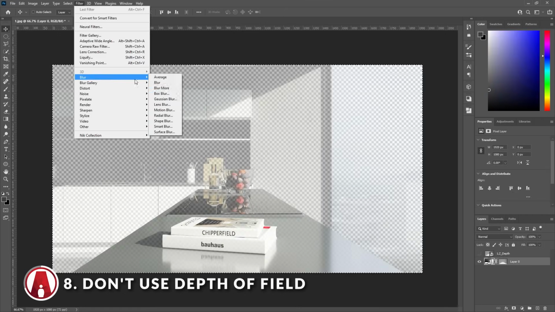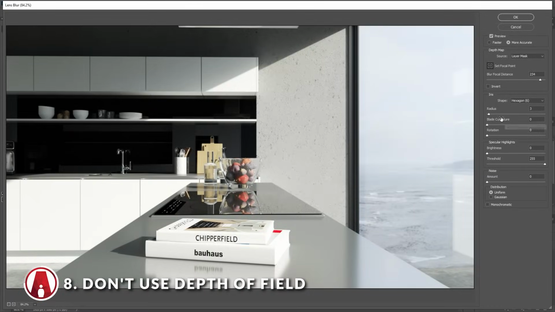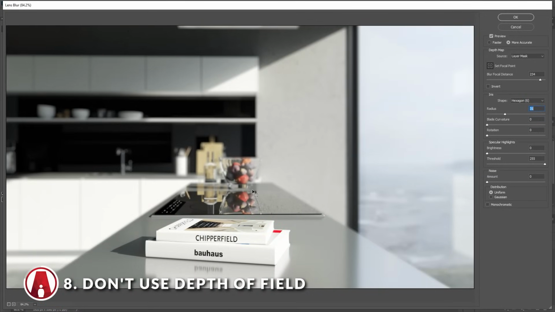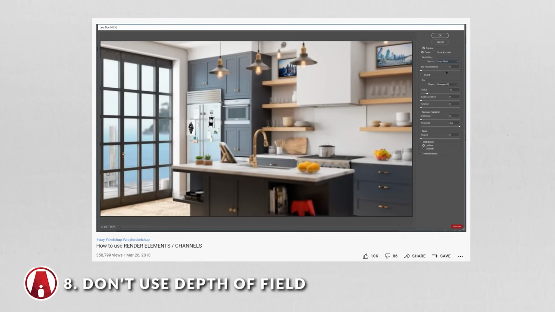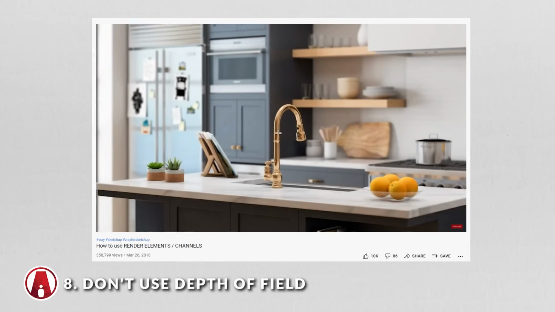One is that you will have the original image without the depth of field effect. And with the Z-depth render element, you can control which area of the image you want to focus on. If you want to learn more about how to do this in details, I suggest you watch this video on how to use render elements.